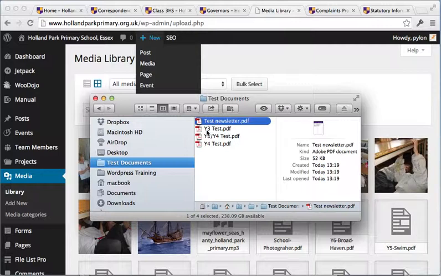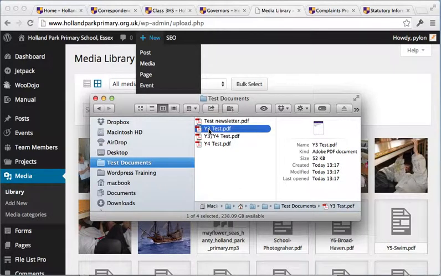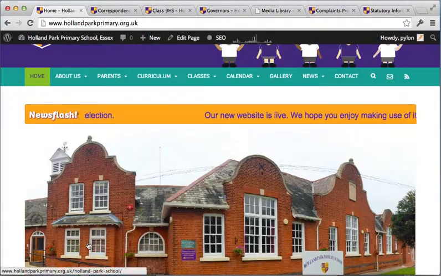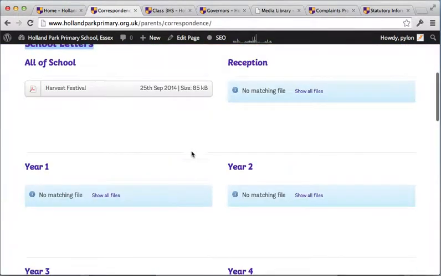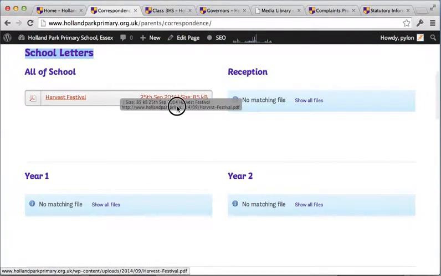I recommend, once you've created your documents in Word or Publisher and you turn them into a PDF, that you keep the file name of the PDF as succinct as possible. So I recommend we just go for a year and then 3 if it's a year group, maybe an R for reception. You don't need to include the file date or size or anything in the title, because that's done automatically when you upload the file. You'll see it, say on the correspondence page, you'll see how it adds the date and the size for us.